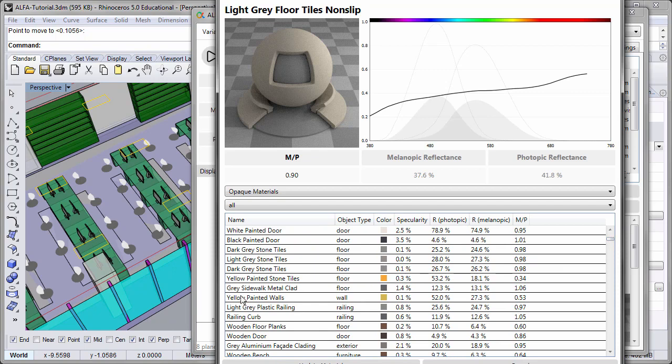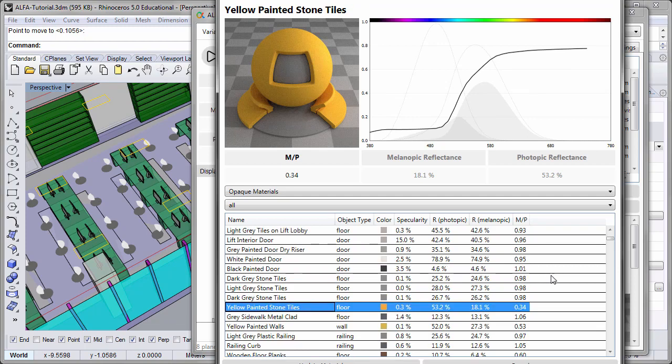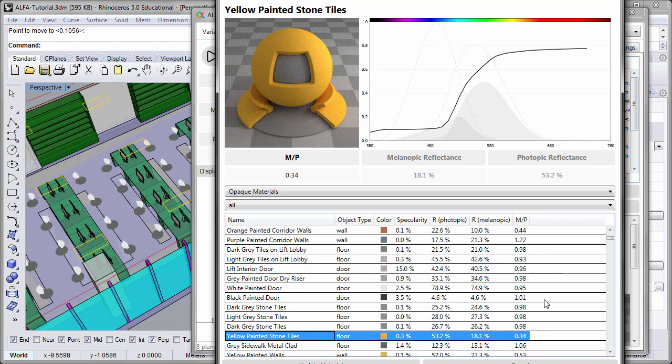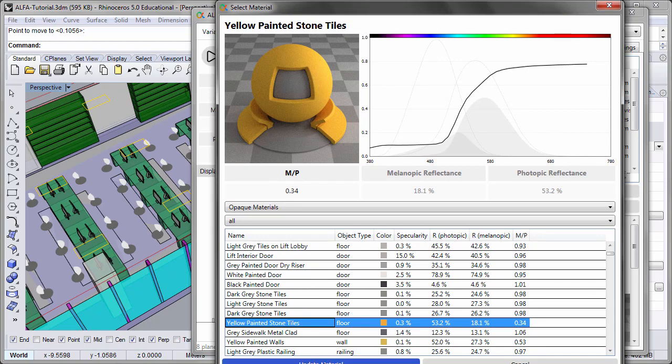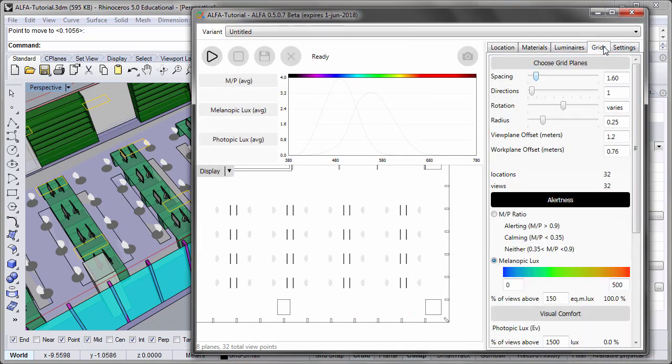So a yellow painted stone tile floor has a much lower M over P than the gray floor, which had an M over P of 0.9. So let's change the floor to yellow painted stone tiles, which has a 0.34 M over P, less alerting, more calming. And I'm going to go ahead and run the simulation again and see how the percentage of views above 150 lux, equivalent melanopic lux, changes.